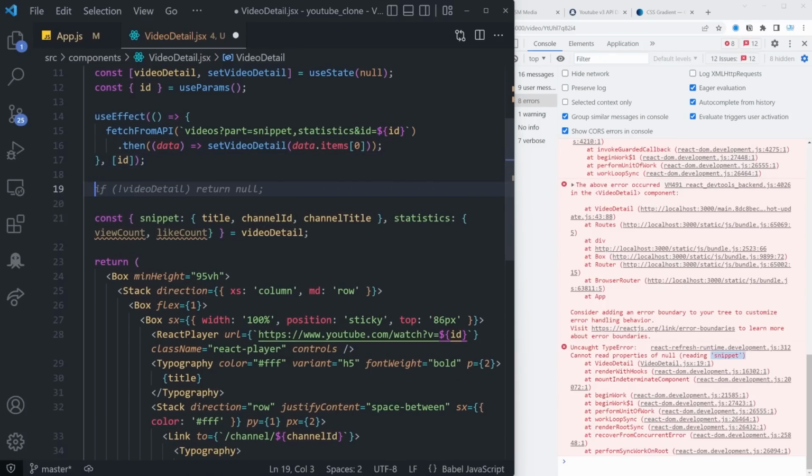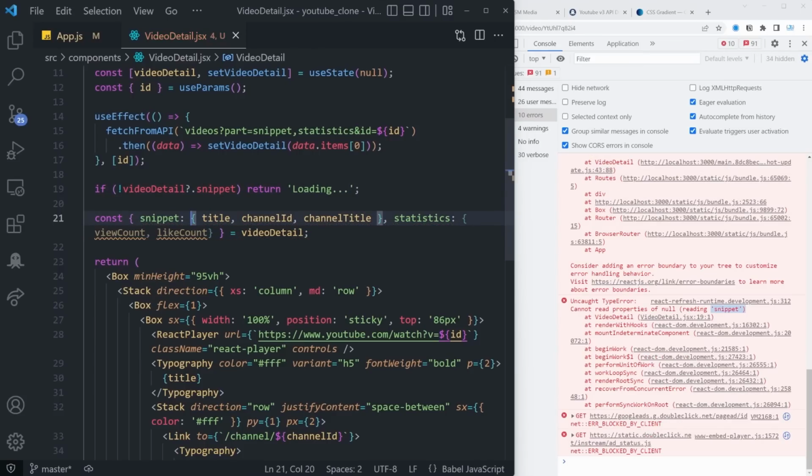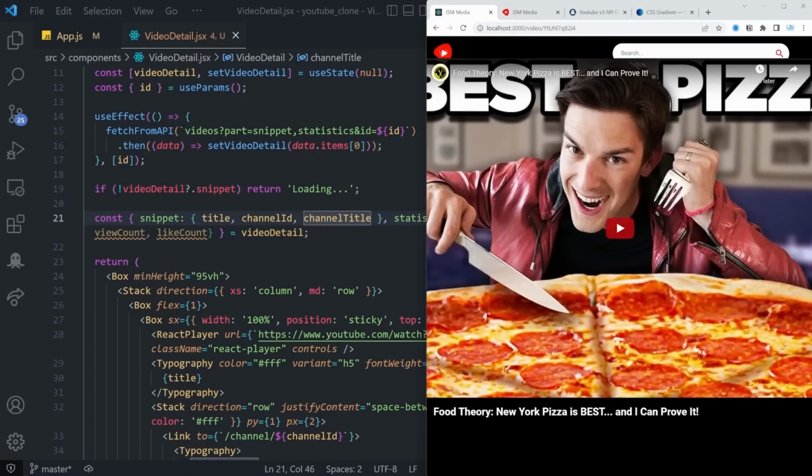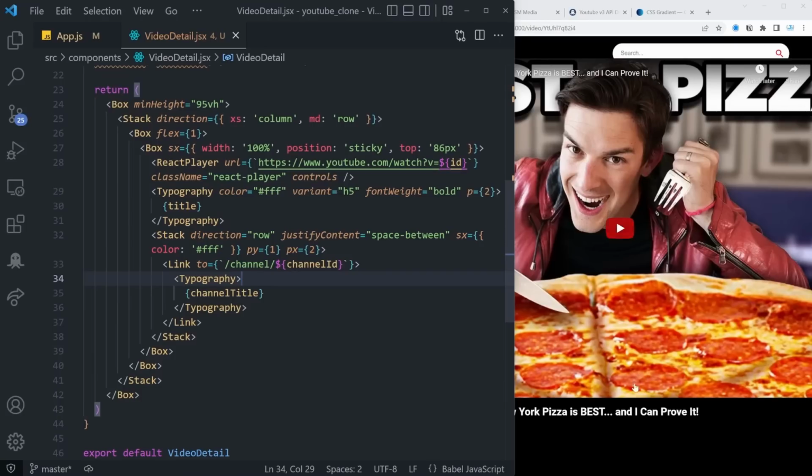So to fix that, let's add an if statement right here and say if no video detail (snippet), then return a string that's going to say loading. There we go. Now, if we save this and go back, we can successfully see our video. Great. Now let's continue styling our typography.